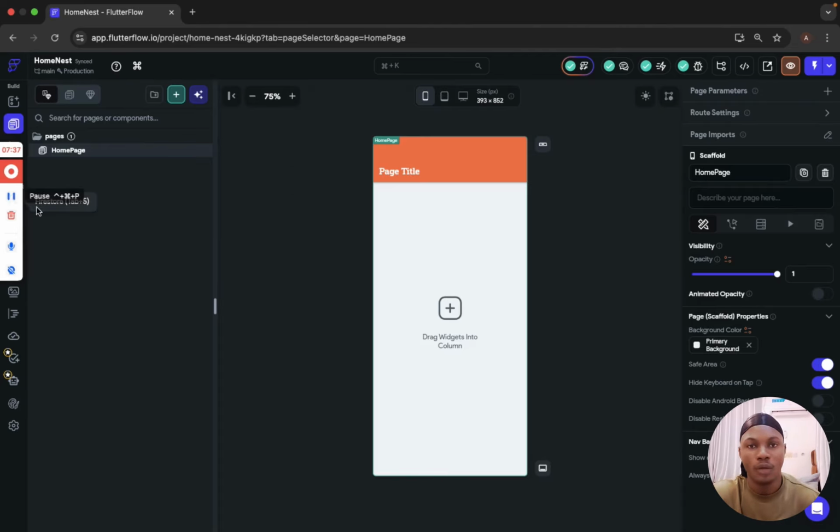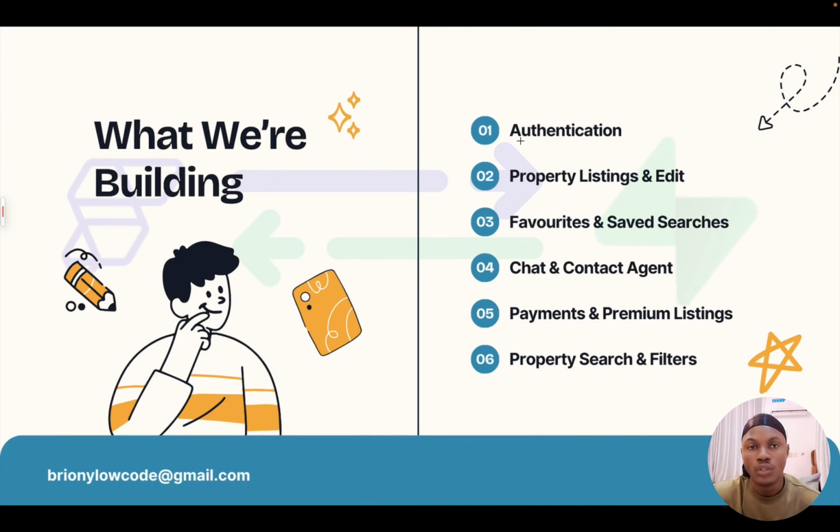Now that we have set up our FlutterFlow, I'll walk you guys through what we are going to be building in this tutorial. So we are going to be working on authentication, the onboarding page, sign up page, and then login page. And then property listing and edit. As an agent, you are going to be able to list your property and then modify it. You can edit it, upload images, and then add the property feature.